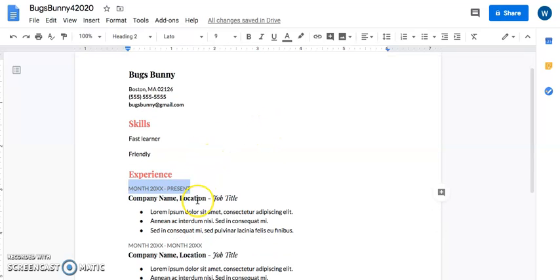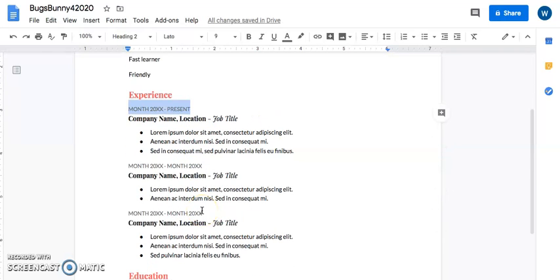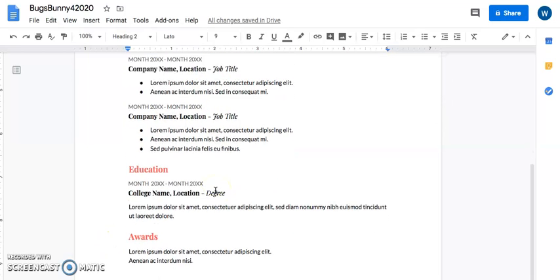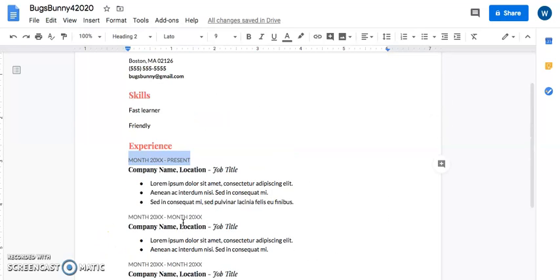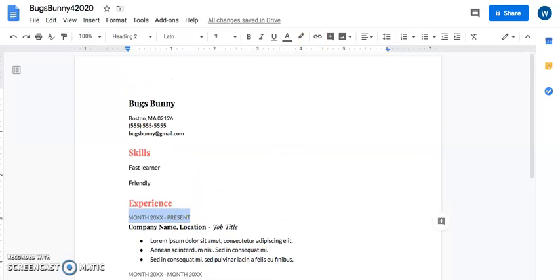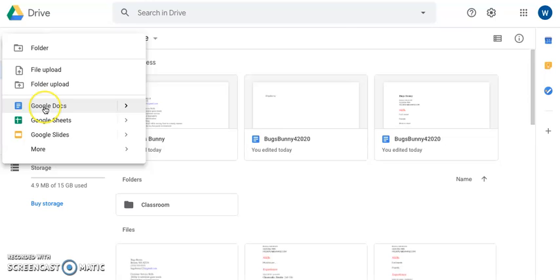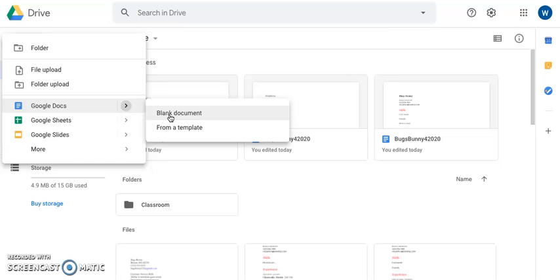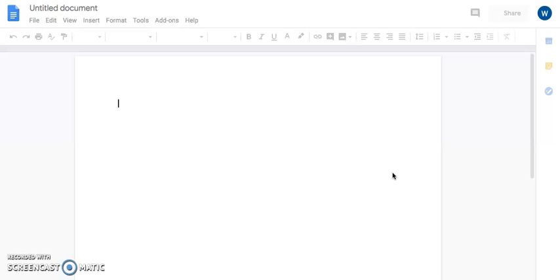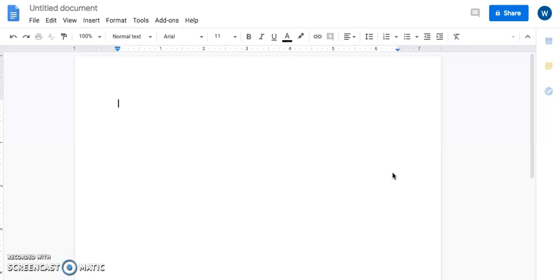If this is too hard for you and you don't like seeing all this information and you want to format it in your own style, you can go back to My Drive and go to New and go to Google Docs, the little arrow, and go to Blank Document. A blank document would have no template, and you can format it any way you would want. The most important thing is to always name the document.